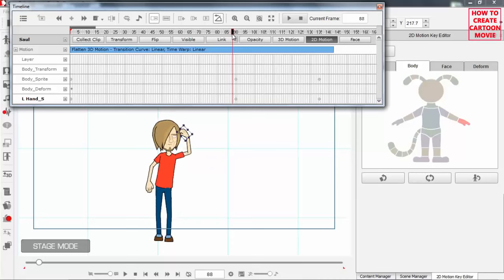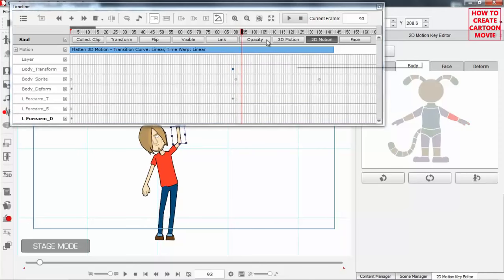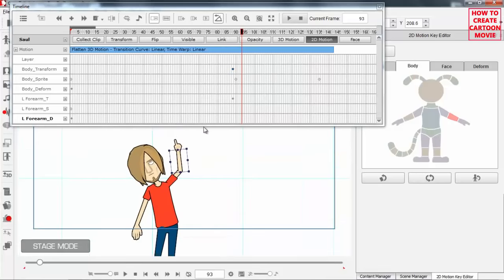In this case, I want to double click in the body transform track to create a keyframe right there. And then at this point, I want to choose my forearm. Normally, we're going to start from the root of the character. So if you're starting from the forearm, or the upper arm, you want to go from the upper arm to the forearm to the hand.